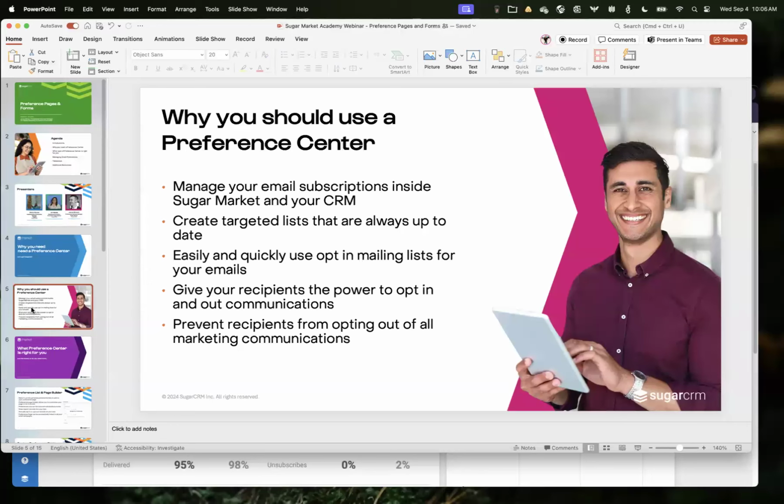You can easily and quickly use opt-in mailing lists for your emails and for your nurtures. That's the greatest thing about all of this. You can give your recipients the power to opt in and opt out of communications. The main goal of marketing is obviously sending people emails with the information that they might find helpful. My last point here, we want to prevent recipients from opting out of all marketing communications. As long as we give them options, there's a chance that they're going to keep some of our mailing options, whether it be newsletters, events, or product information. We want to make sure we reach out to them.